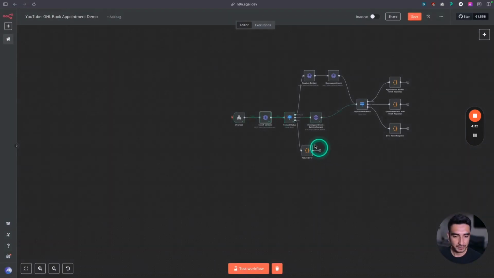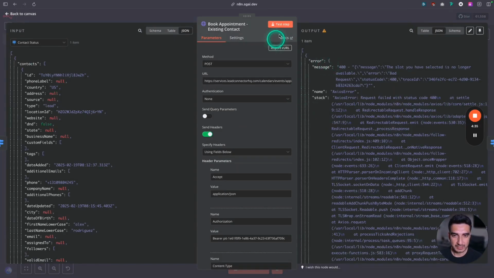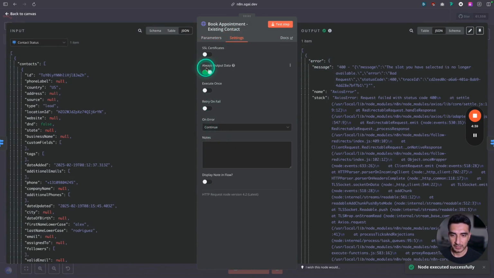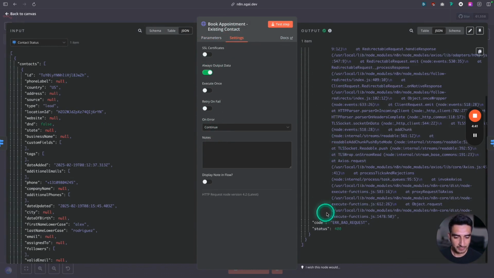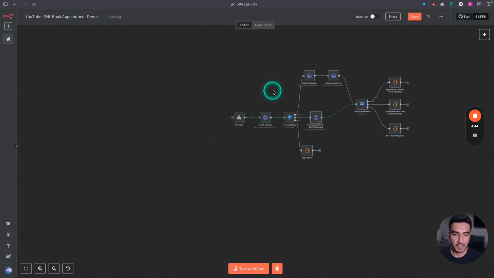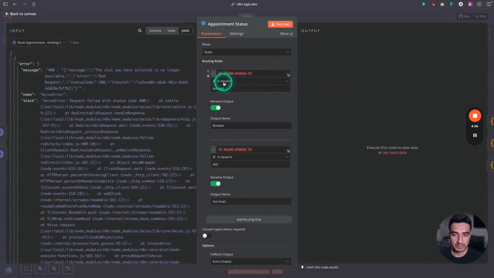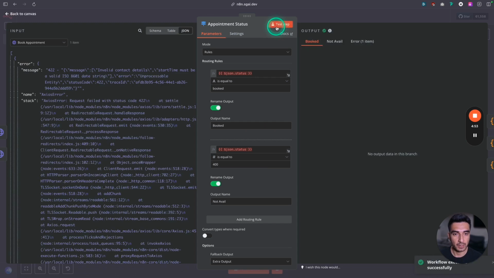I'm going to click that. Here, I pass on the message. You can see that I tested it. And because I clicked on continue and always output data, we see that we have a status of 400. Now when I do this switch node, previously it was booked because it was booked. So the success went fine. Now we're checking to see if it matches 400, which let's find out.